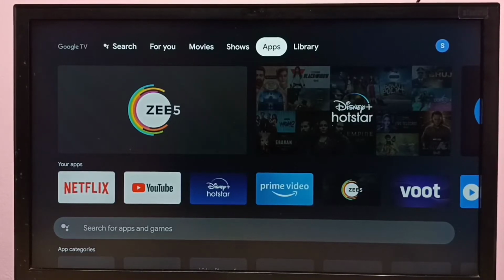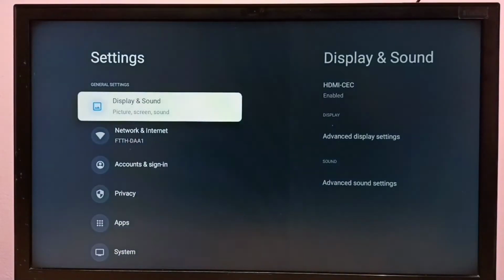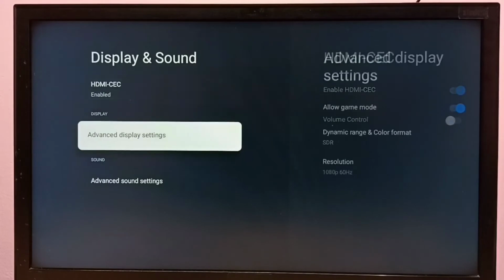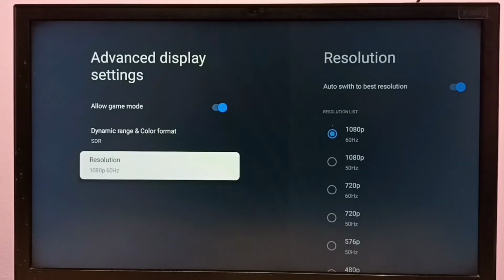Hi friends, this video shows how to change display or screen resolution to HD, Full HD or 4K. First go to settings, select settings, then select display and sound, then select advanced display settings, then select resolution.